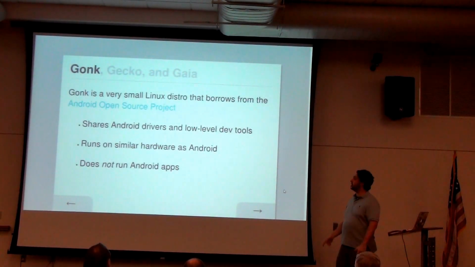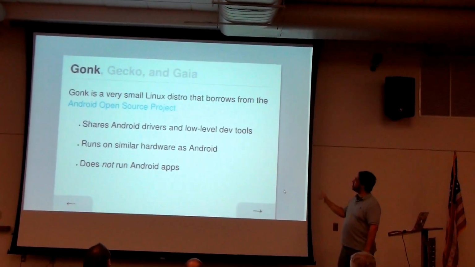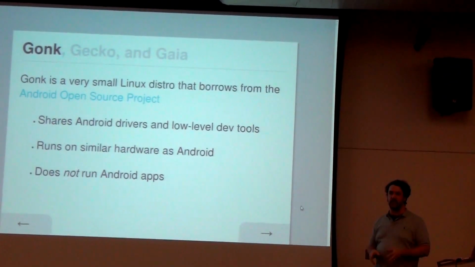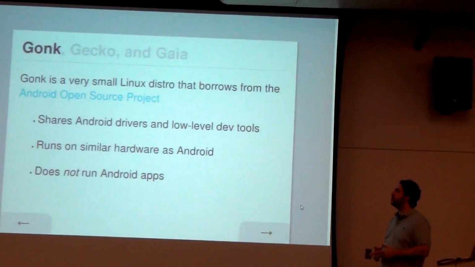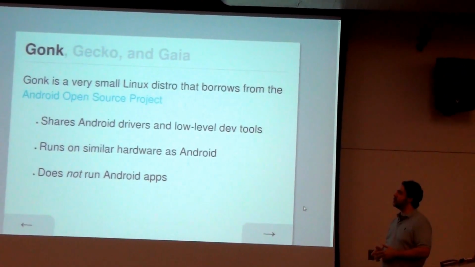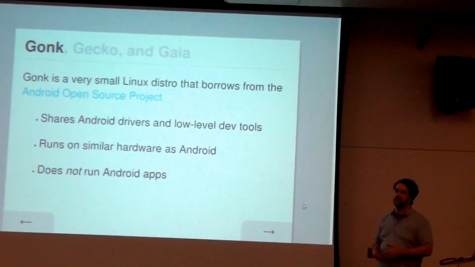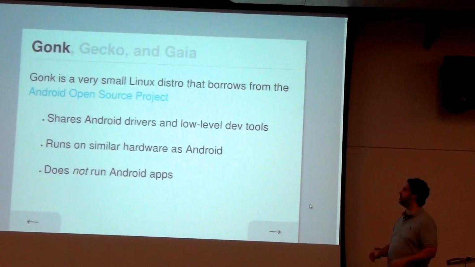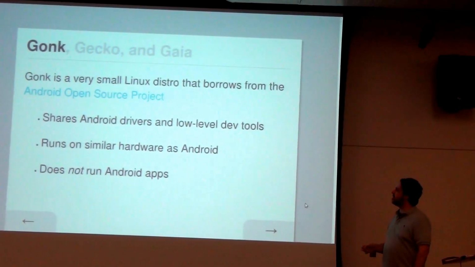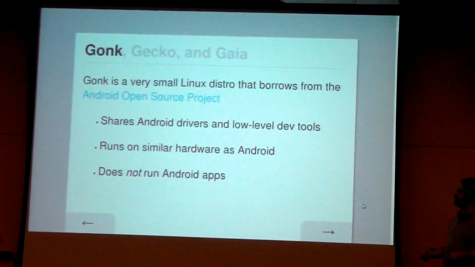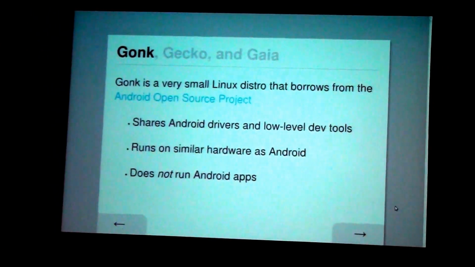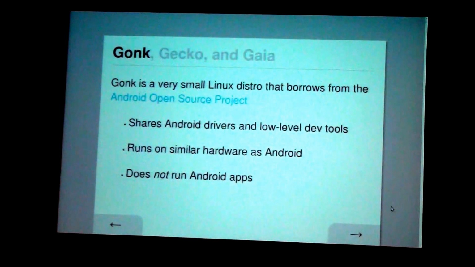So the first thing I mentioned is Gonk. Like I said, it's a very small Linux distro. The interesting thing about it is it borrows from the Android open source project. And that's very cool because Google made that all open source. So we kind of had a kickstart where we could take their underpinning of Linux, and that lets us piggyback on some of the same manufacturer drivers for mobile hardware and things like that. And it lets us use a lot of the same low-level dev tools they have.